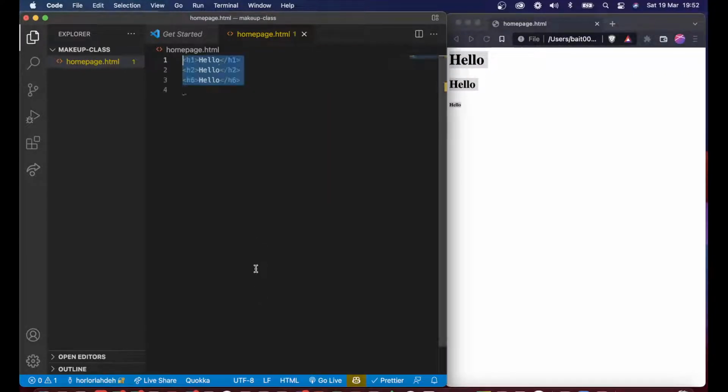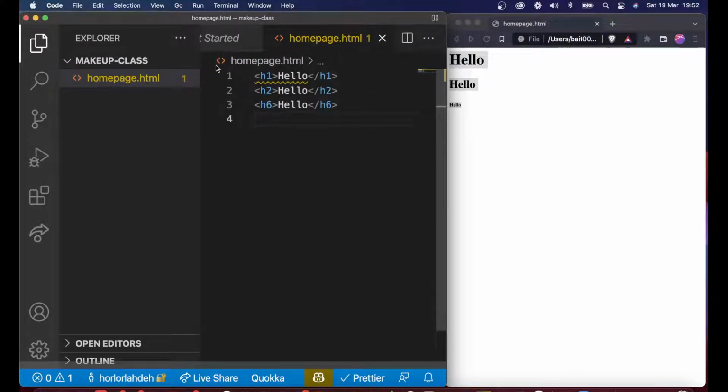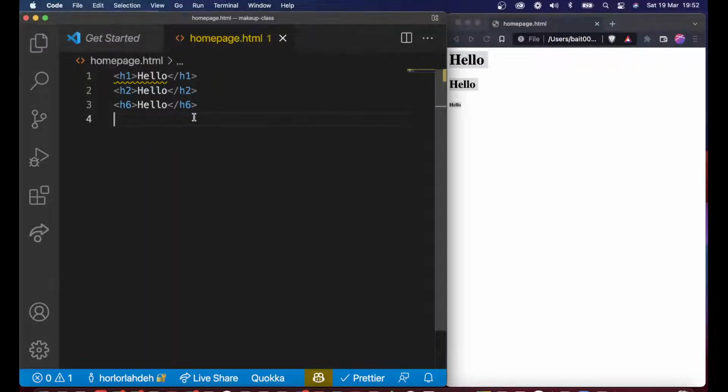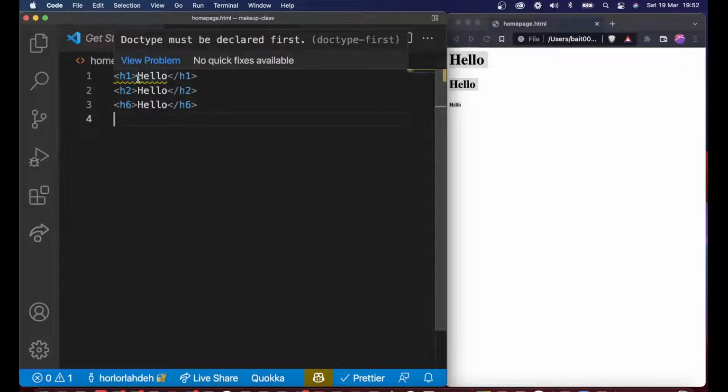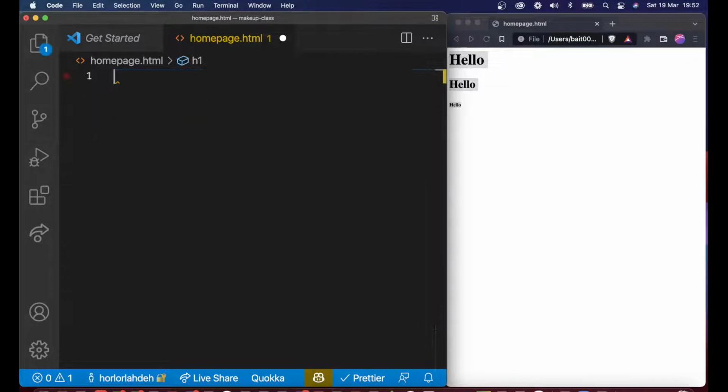And you can see that initially I'm having this yellow line, and let me just make this bigger a little bit. I'm having this yellow line under my HTML elements, under the text that says doc type must be defined first, because by default there's a standard template that an HTML document has to follow, and I'm just going to write it out.